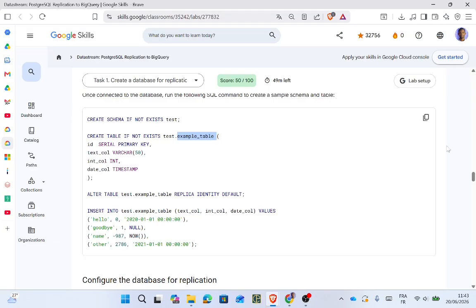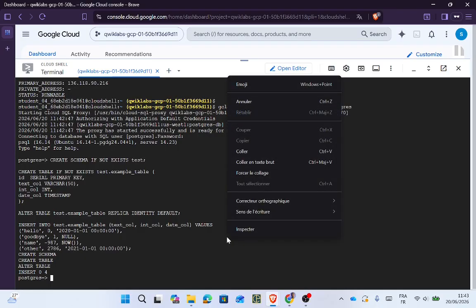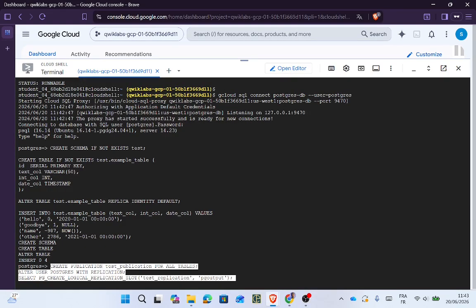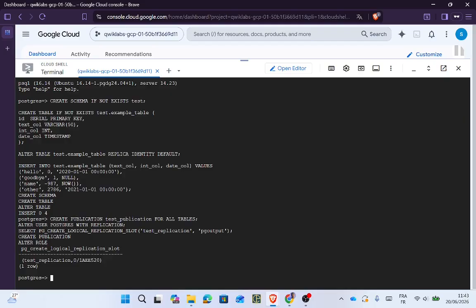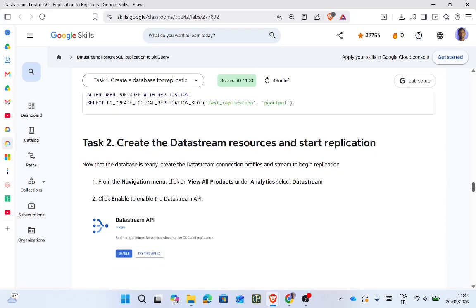Okay, great. So now let's configure the database for replication. Run the command to create a publication and replication slot. Okay, let's do this one. Create publication test_publication. Okay. Great. And after that, let's proceed to task 2.